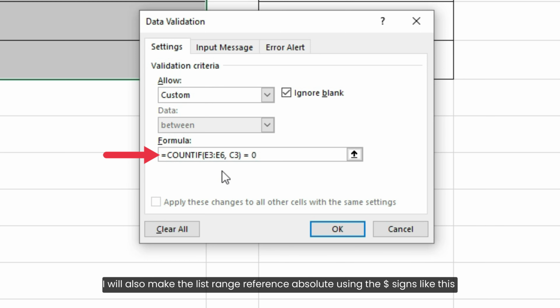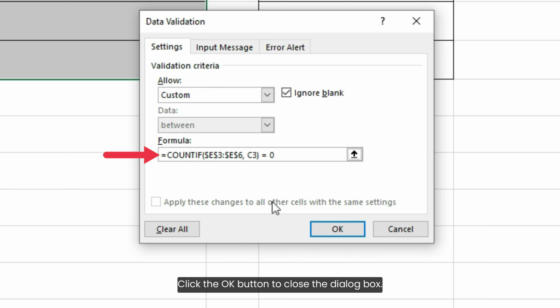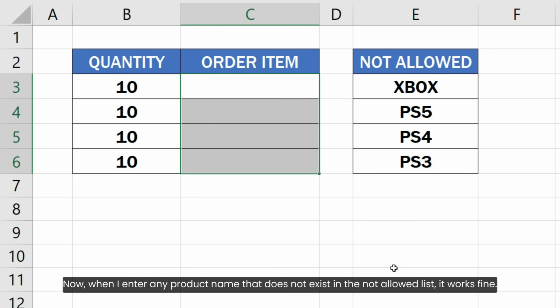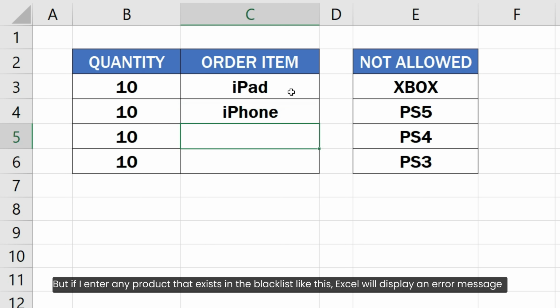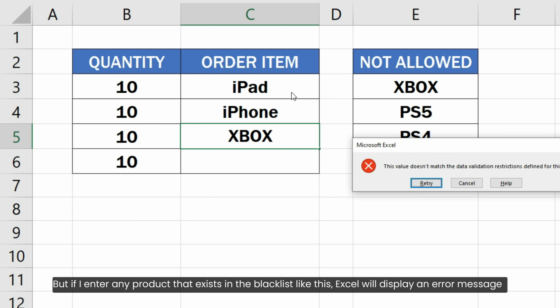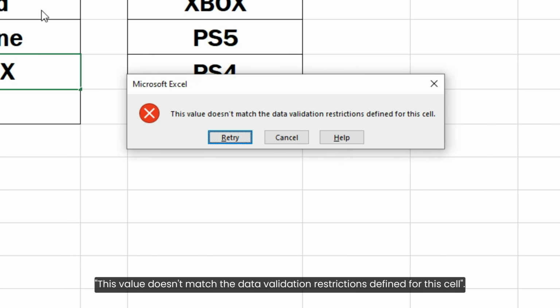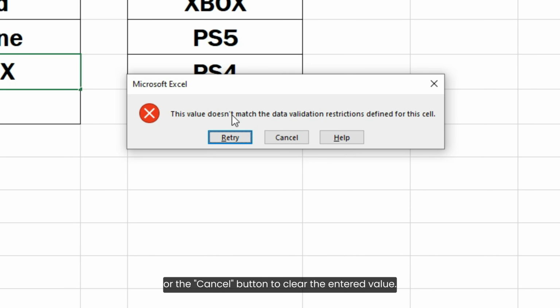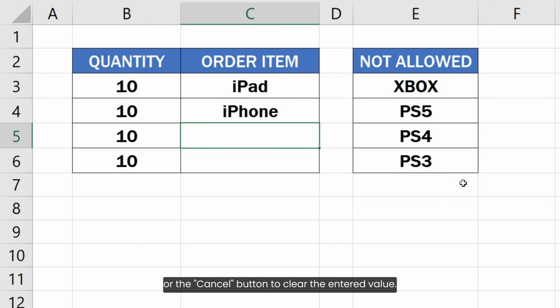I will also make the list range reference absolute using the dollar signs like this so that it does not change when Excel applies this validation formula to other cells. Click the OK button to close the dialog box. Now, when I enter any product name that does not exist in the not allowed list, it works fine. But if I enter any product that exists in the blacklist like this, Excel will display an error message. This value doesn't match the data validation restrictions defined for this cell. I can press the retry button to edit the product name or the cancel button to clear the entered value.